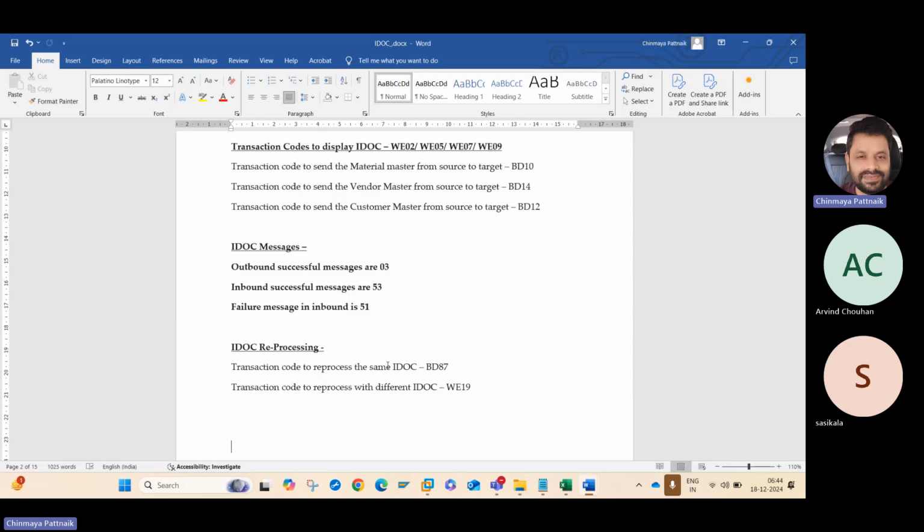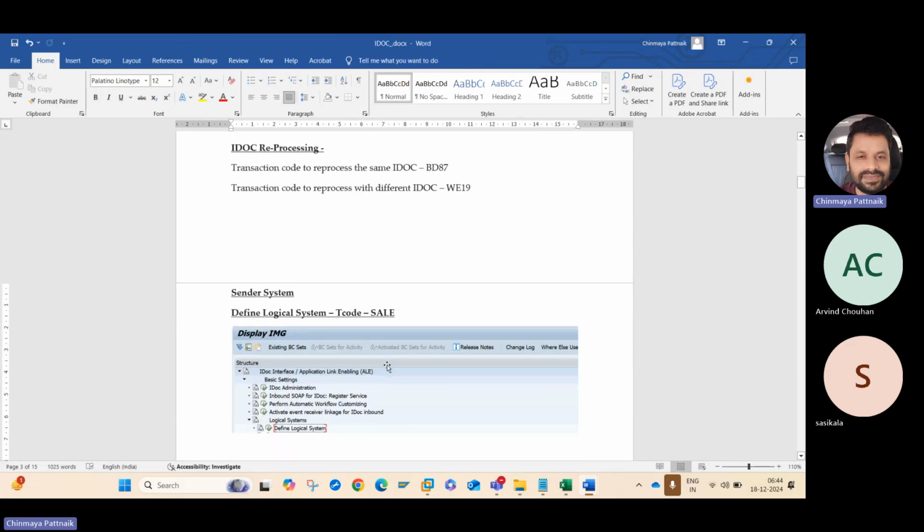IDoc reprocessing. For example, some of the IDocs got stuck due to a transaction data error or master data error. You need to correct those master data or correct those transaction data. So what will you do? Will you create a new IDoc for that? No, no, no. It is not like that. The IDoc has been created, and it has stopped for a particular reason. It is not processing successfully. So after correcting those master data and transaction data, what will you do? You will reprocess the IDocs in T code BD87. BD87 is a transaction code where you can reprocess the IDocs.